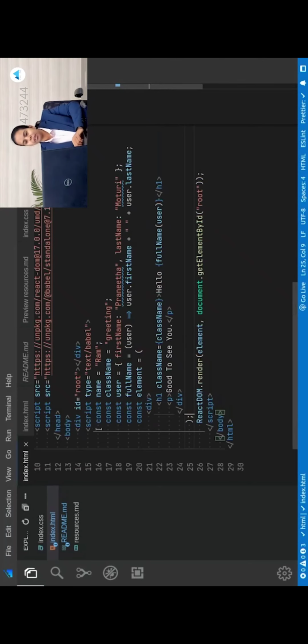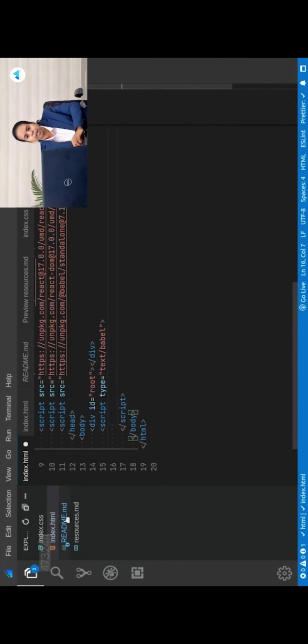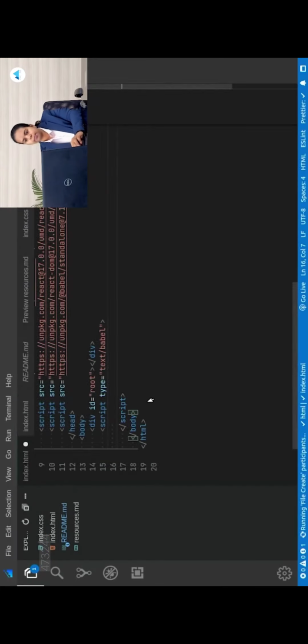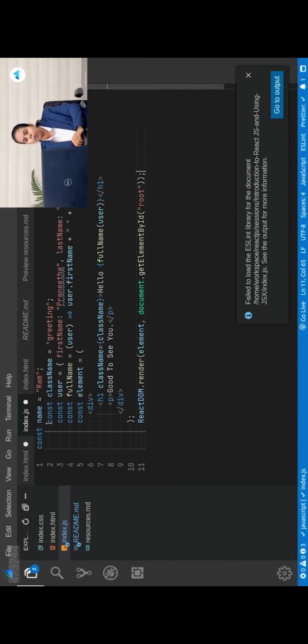Shall we try this out? Here you can see that we have written a lot of JSX code, the JavaScript code, in the HTML file itself, but it's always advisable to keep it separate in a JS file. So let's create a new file, which is index.js. Within this, now we are adding the JavaScript code. There you can see, we have written the JavaScript code here.